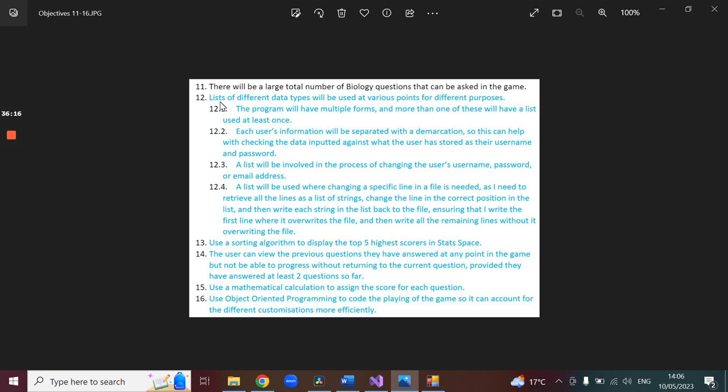The list will be involved in the process of changing the user's username, password, or email address. The list will be used when changing a specific line in a file is needed, as I need to retrieve all the lines as a list of strings, change the line in the correct position in the list, and then write each string in the list back to the file, ensuring that I write the first line where it overwrites the file, and the rest of the lines without overwriting the file.